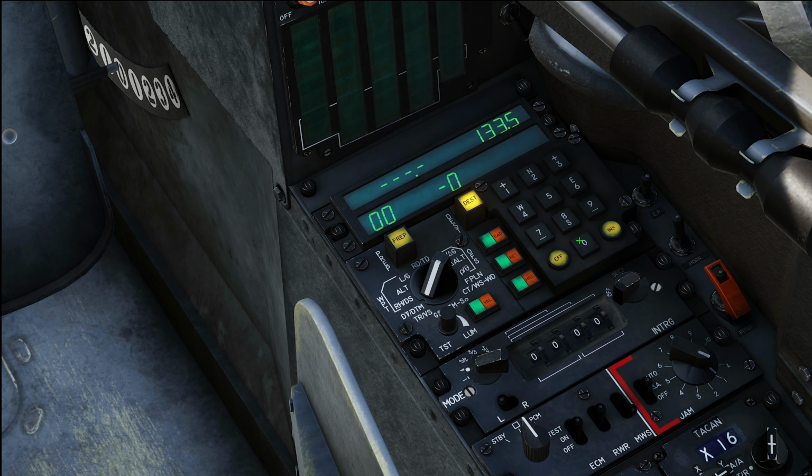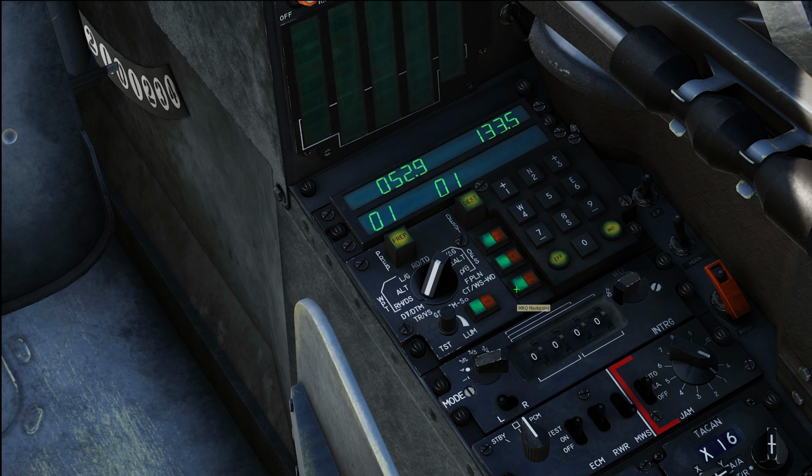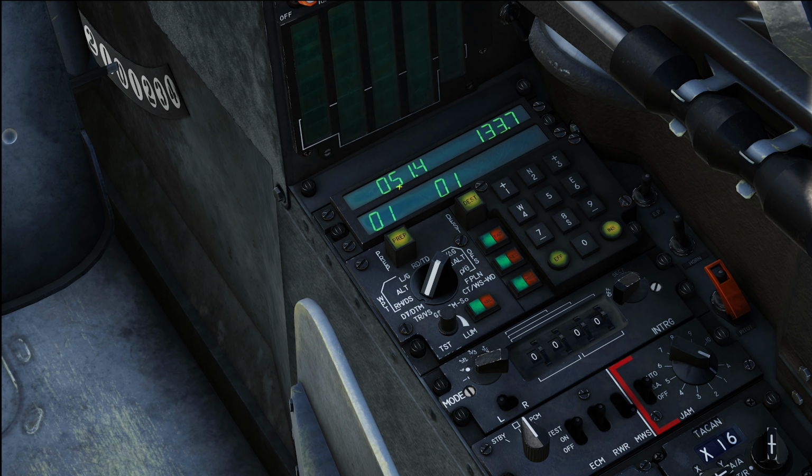So if we select waypoint 1 as our destination and as our prep, we can see there that the distance to it is just over 52 nautical miles at a relative bearing of 133.7 degrees. Remember that the prep waypoint is what is being displayed here on the PCN, so make sure that your prep waypoint number matches your destination waypoint if you wish to use this.